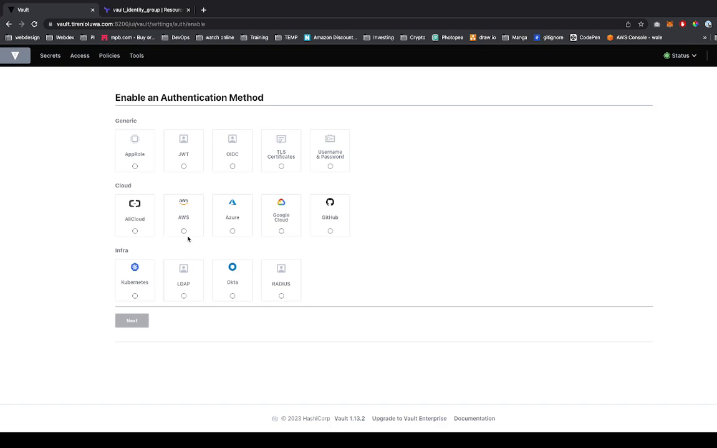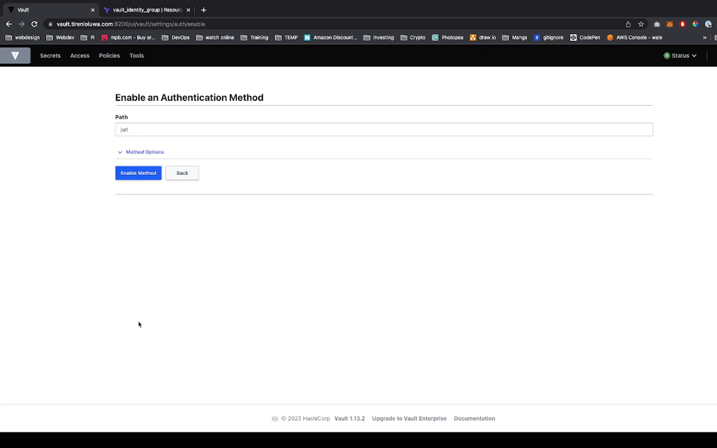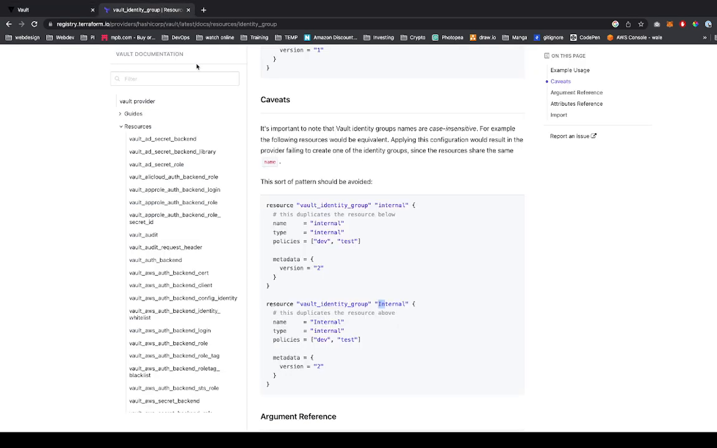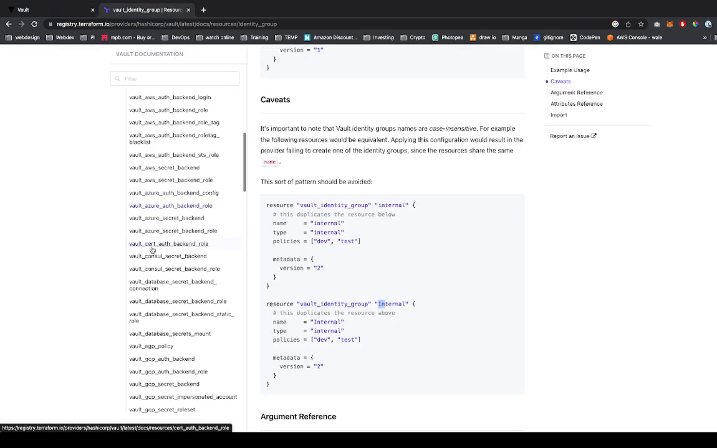To log in with your Google email, it is a JWT. So AWS and Google Cloud are the actual cloud providers. Interesting. I wonder why they put GitHub in the cloud section as well. It's probably the cloud providers that have been accessed. So you just enable that first, and then okay. So let's do this.